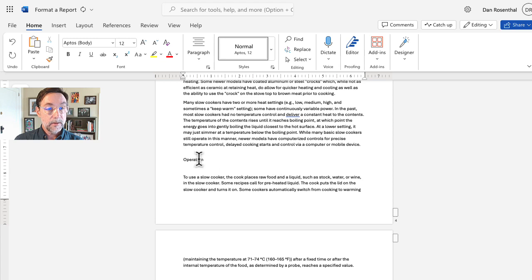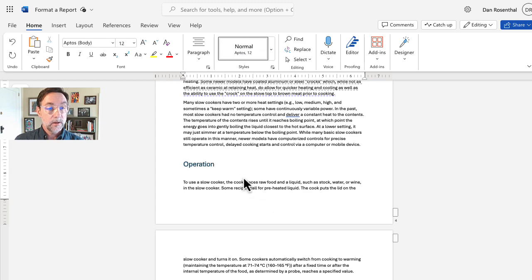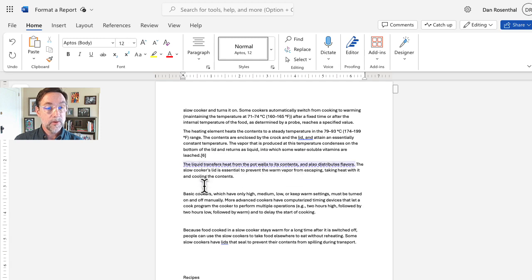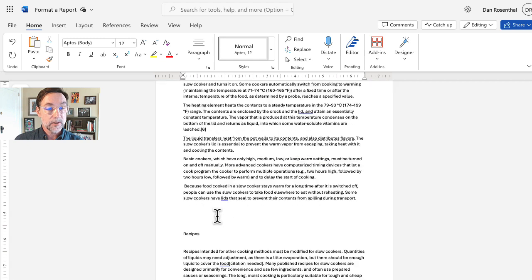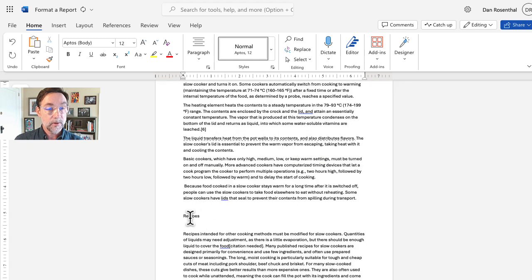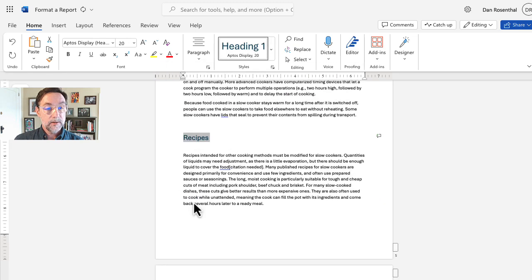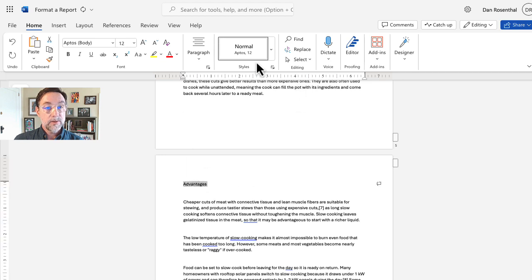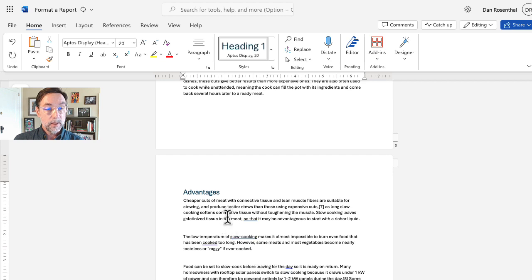Operation, I can bring that up. Double clicking to select the whole word there of operation. Heading 1. The important thing that we are doing right now is applying the Heading 1 to the divisions of the sections. So I'm going to create a little space there. Pull some things together. We now are on to advantages, Heading 1. Oh, that was too much.